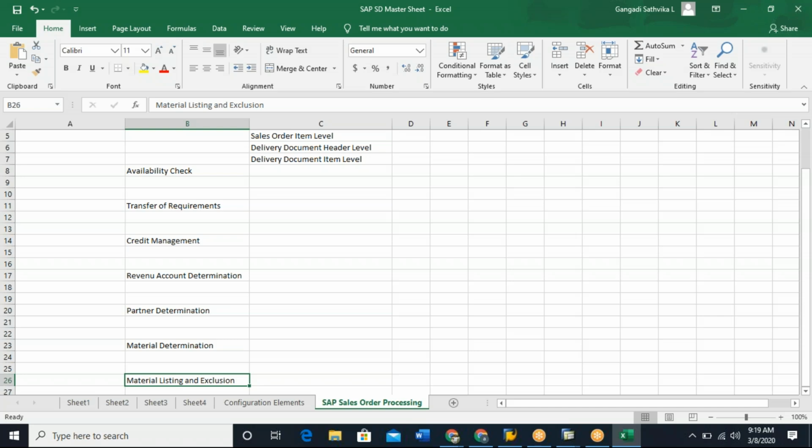So what we can do is define the material listing configuration in the background and maintain the master data. Then whenever some user tries to sell a product which is not listed, the system will not allow the business user. Actually, it takes 1 or 2 hours. We'll discuss later, but I'm telling you at a very high level.